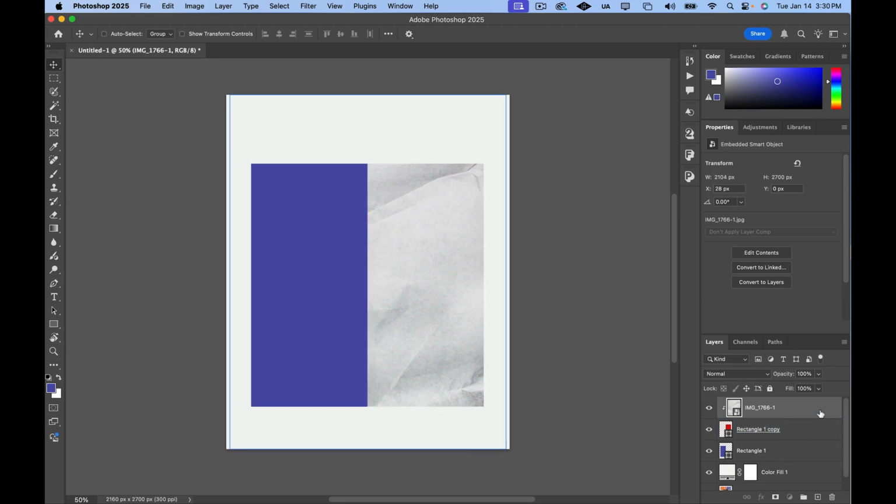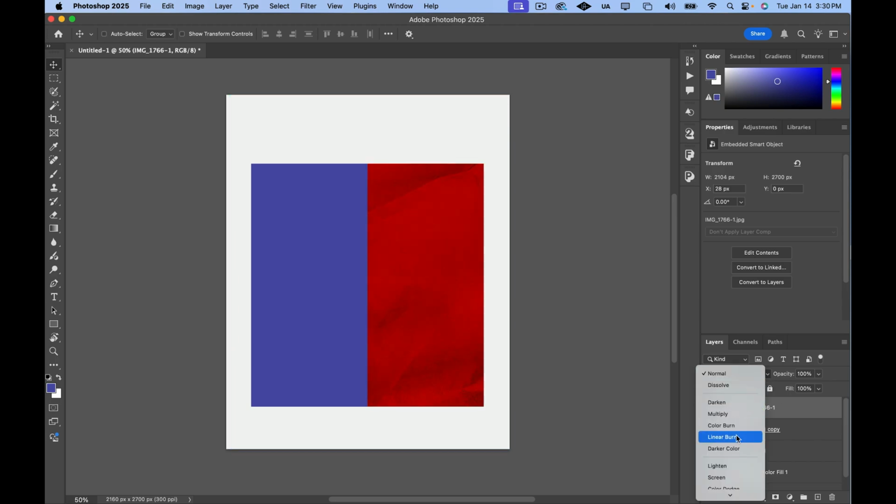Okay, and then with the paper image selected, you're going to go to the blend layers. And you're going to change that to one of these here. I particularly like the way that linear burn is working. Looks like it gets the colors better for me the way that I like.